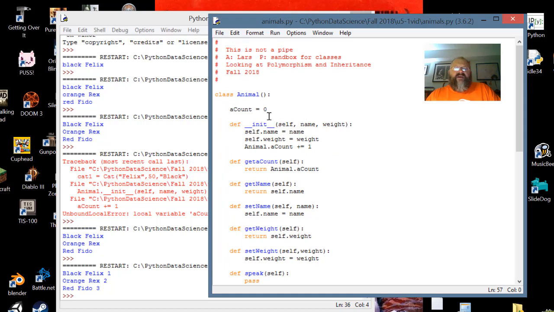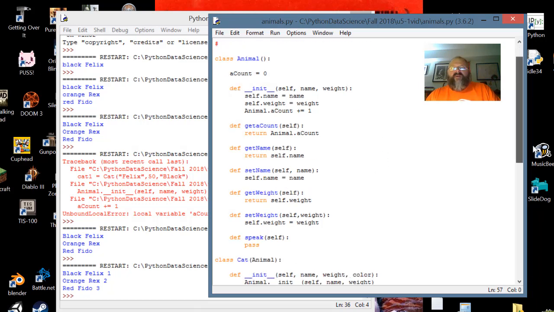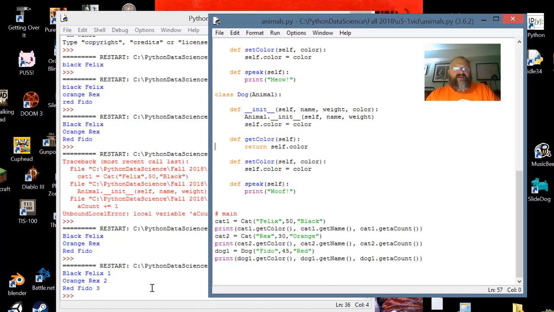I added a class variable, and in my counter I increment it. So when I create an object with animal, then I'm going to click that counter, and I'm always going to know how many I have. You can see I printed them out down here. So when I run it, you can see 1, 2, and 3. Okay? So we got that problem licked.